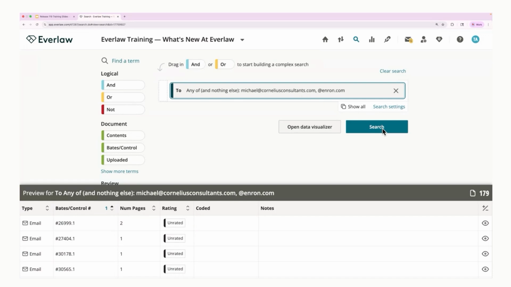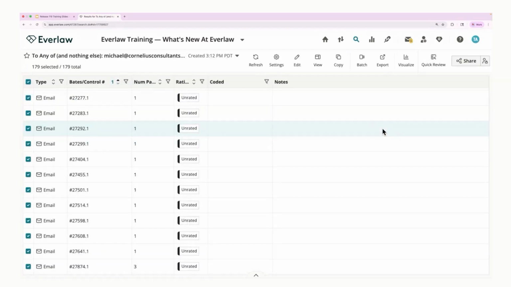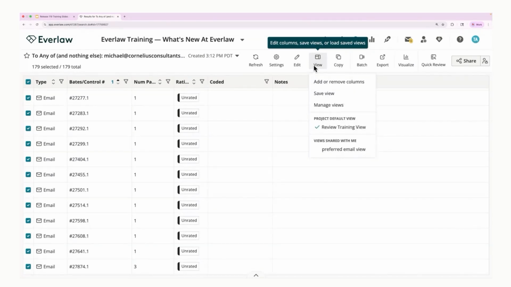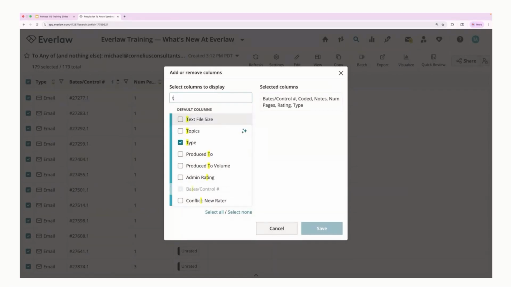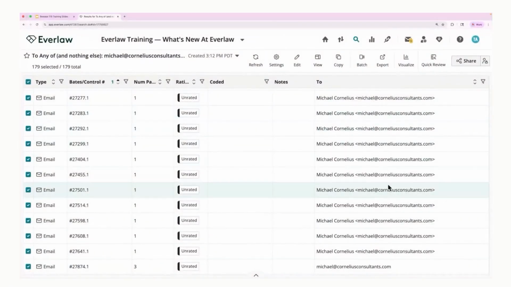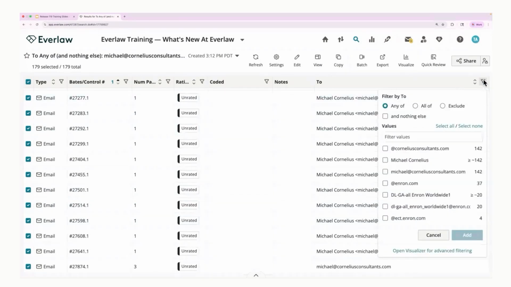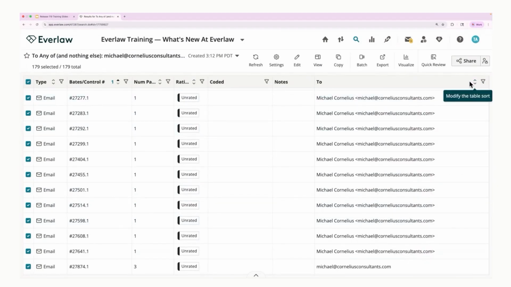I can go ahead and run the search from here. And then I'll point out, you can always add in the To column here or whatever field you're searching across as it relates to this functionality. So if I come in here to my view icon and choose add or remove columns, I can add in that To value and easily see here who these emails were sent to, filter based on those values that I have just narrowed it down to, sort by those values, and so on.